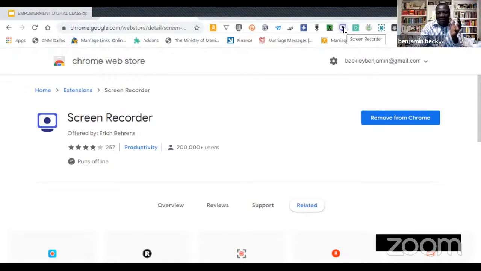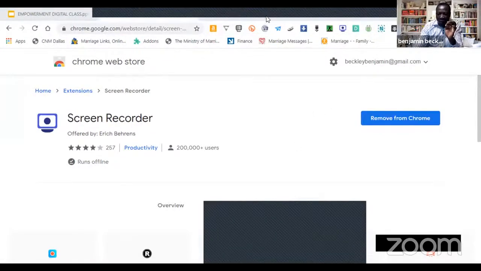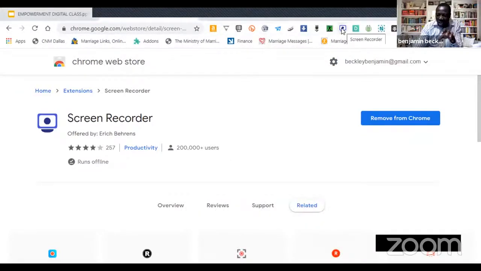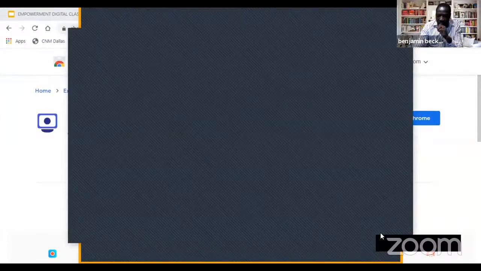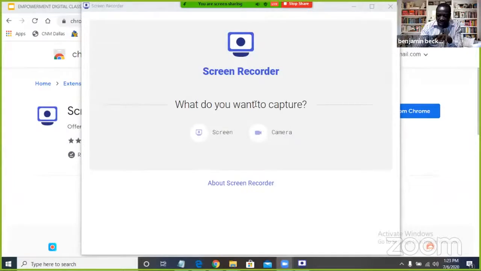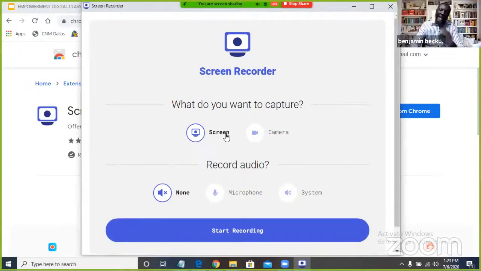Anytime you need to record your screen or you want to capture what you are doing on the screen, all you do is click on the screen recorder and it will ask you whether you just want to record your screen alone, or you also want to record yourself. If it's just the screen, it means that whatever you are doing on the computer is what you just want to record.